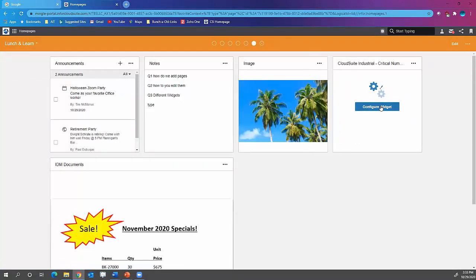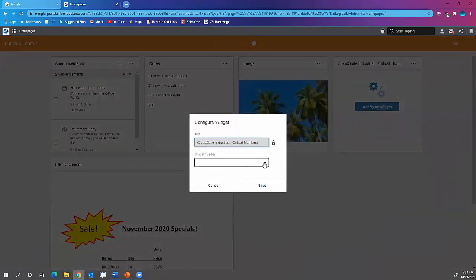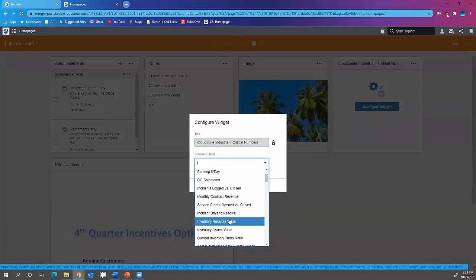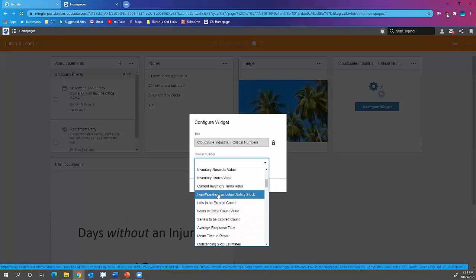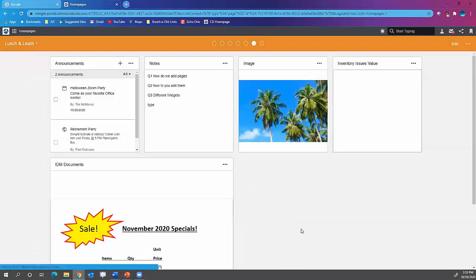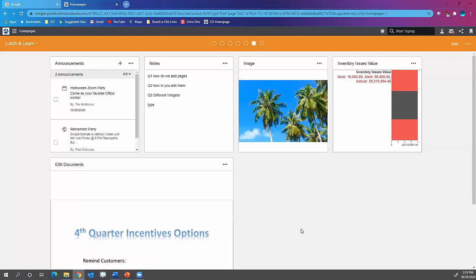And I've come back. It still wants me to configure it. So now I get to go pick which critical numbers I want to put in here. So maybe these are, you know, inventory, whichever it is. You can go pick that information that you have in here. So I'm just going to pick inventory value, and it's going to go out to the database. It's going to go out, look in CSI, and give me some information. So it's going to be very easy to get to.